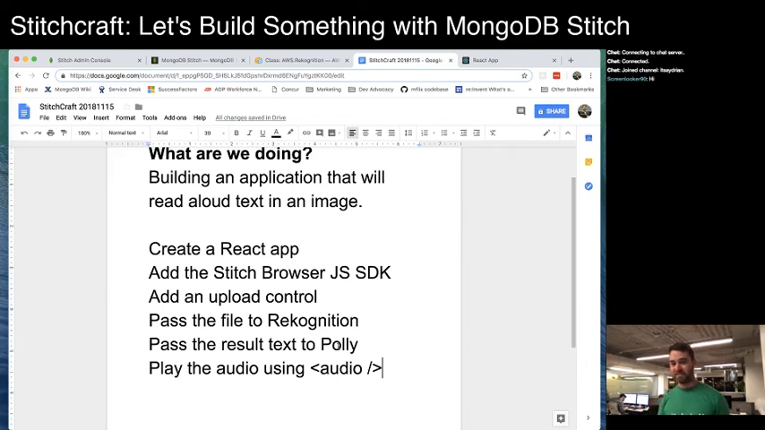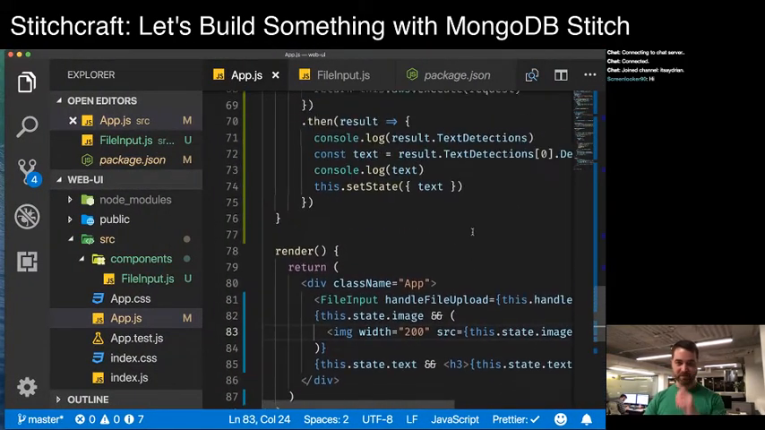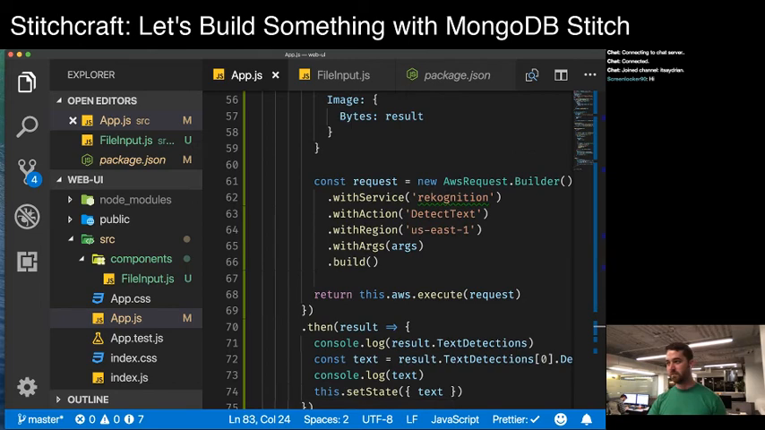So now we're down to passing the result text to Polly. Okay, so this is where it gets fun, let me tell you. I played around with this yesterday to make sure that it would work before we went down this path. So let's go back over to our code. Now that we have this result right here, we have our text result. We're going to do something very similar to what we did with Rekognition. We're going to build a new request.